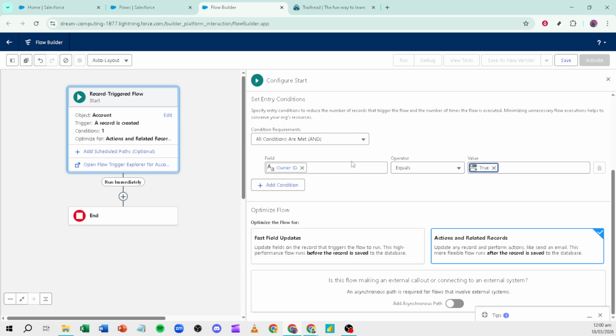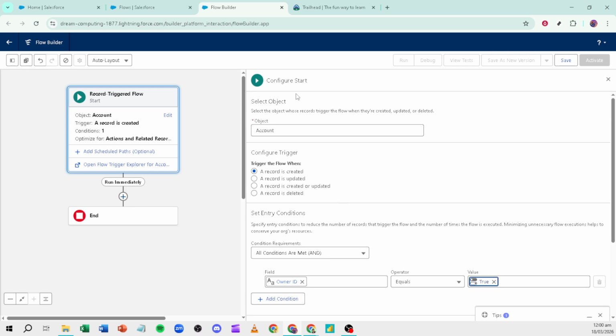Now save your flow, giving it a meaningful name and description that explains when it runs and what it does. Use debug to test with a real record so you can see each step execute and confirm the outputs look right. Once everything checks out, activate the flow so it begins running for your users.